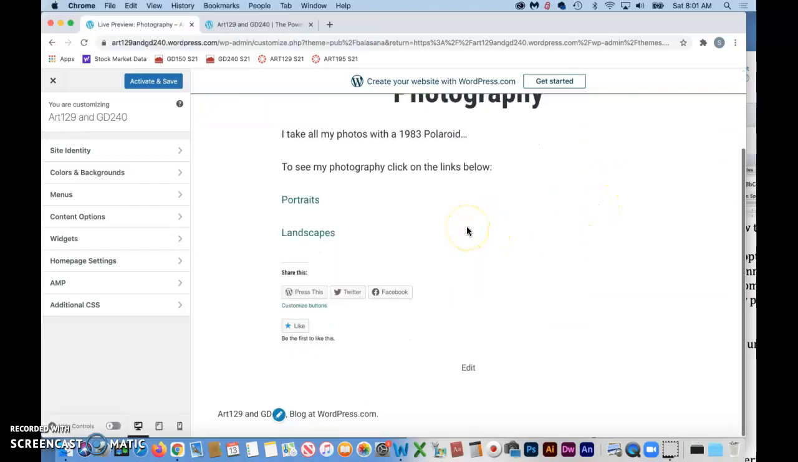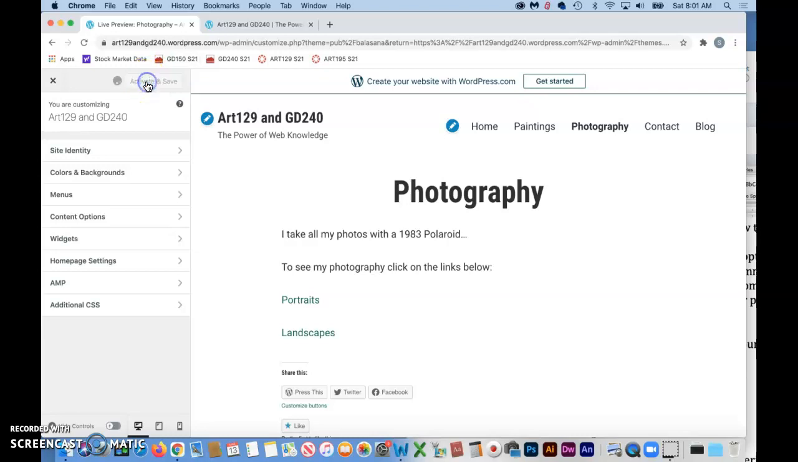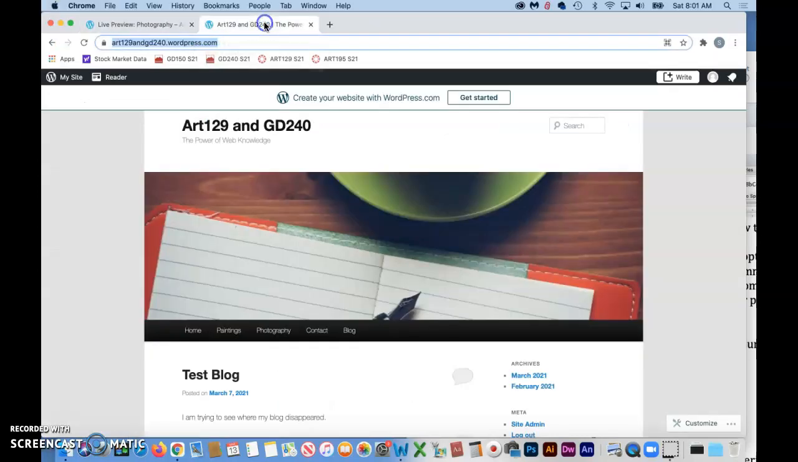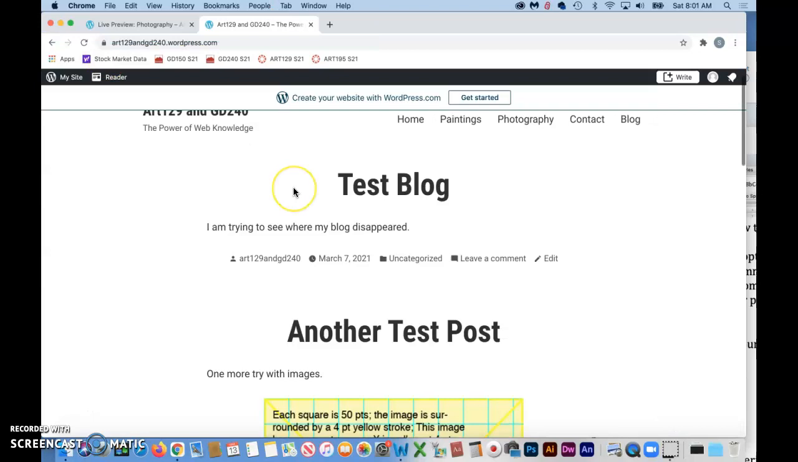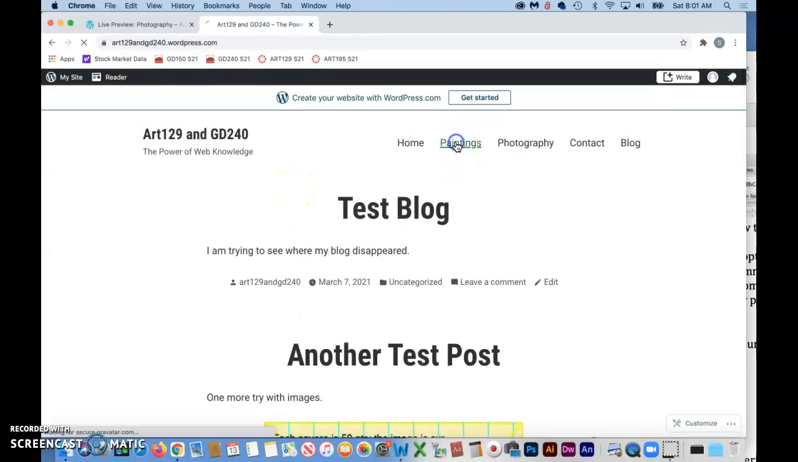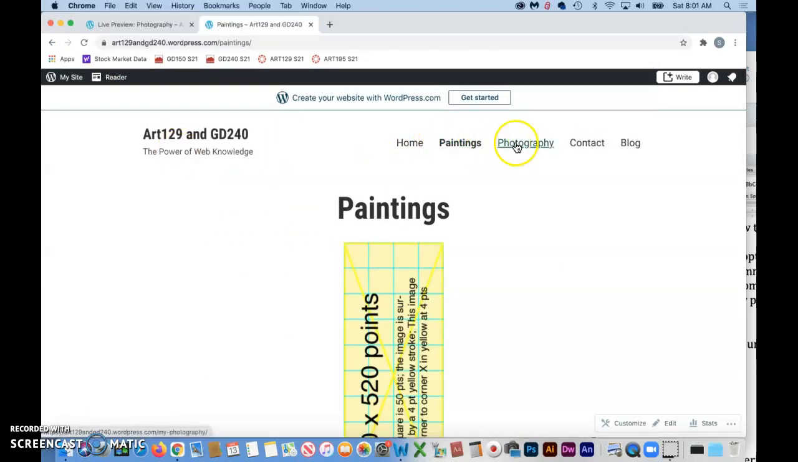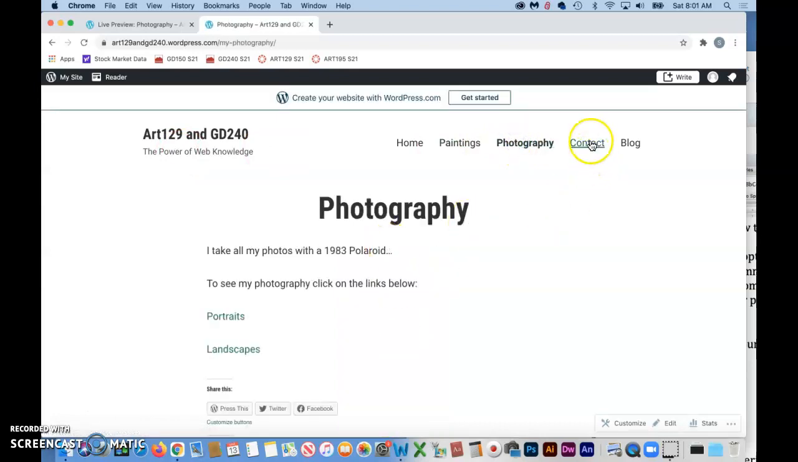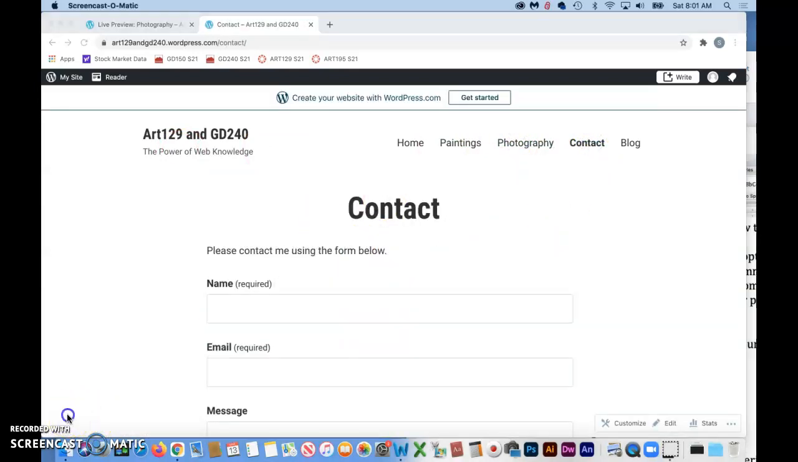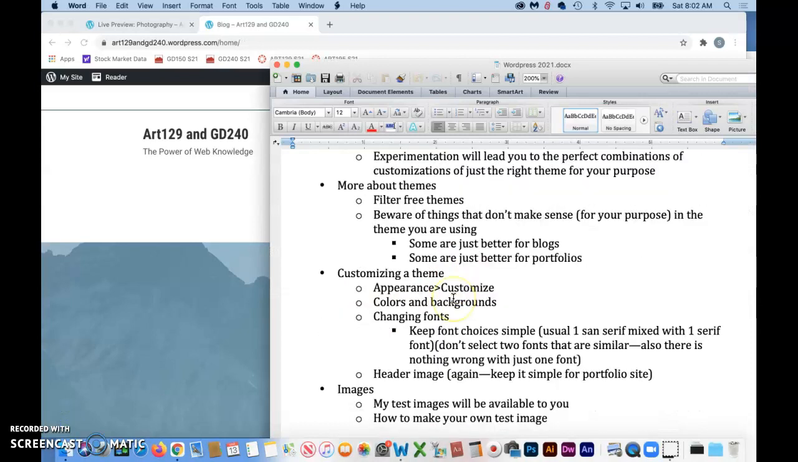Okay, so we will go ahead and click activate and save, and then when we go over to our actual page and update, we should see the changes take place. So it got rid of all that extra stuff there up at the top, keeps everything above the fold. Not bad. You just want to be aware of things that don't make sense for your purpose. So some themes are just better for blogs. Some themes are just better for websites, like portfolio sites.